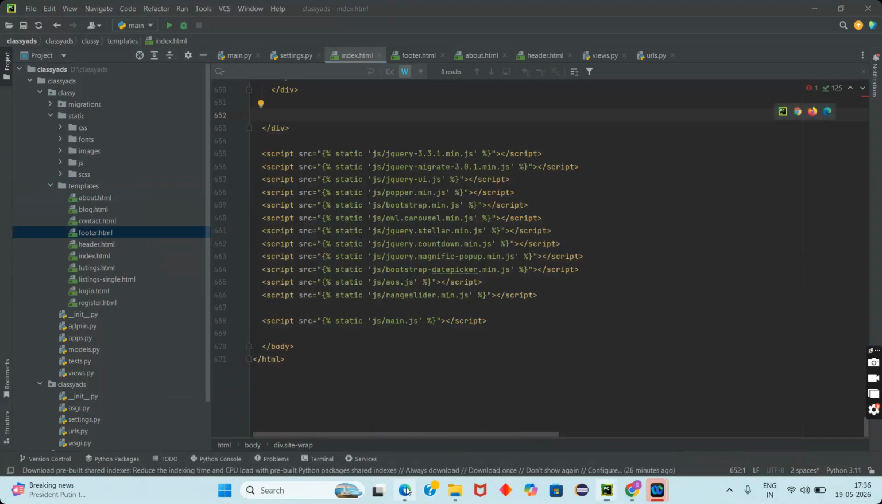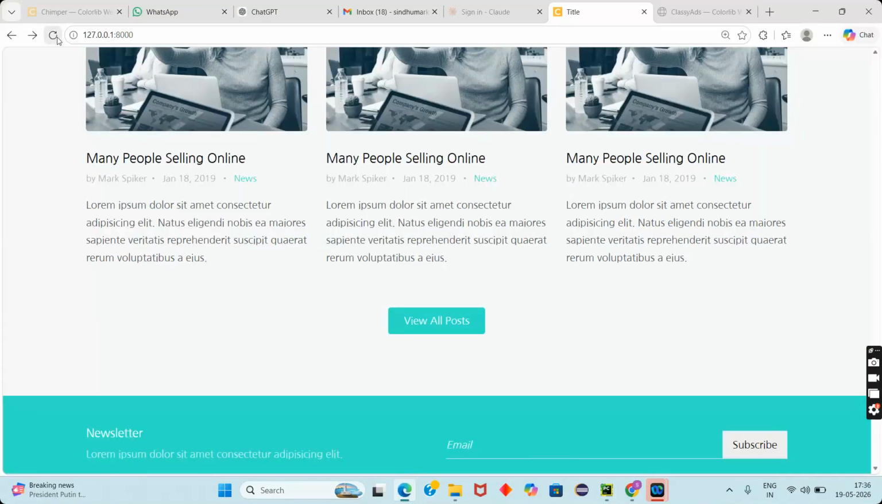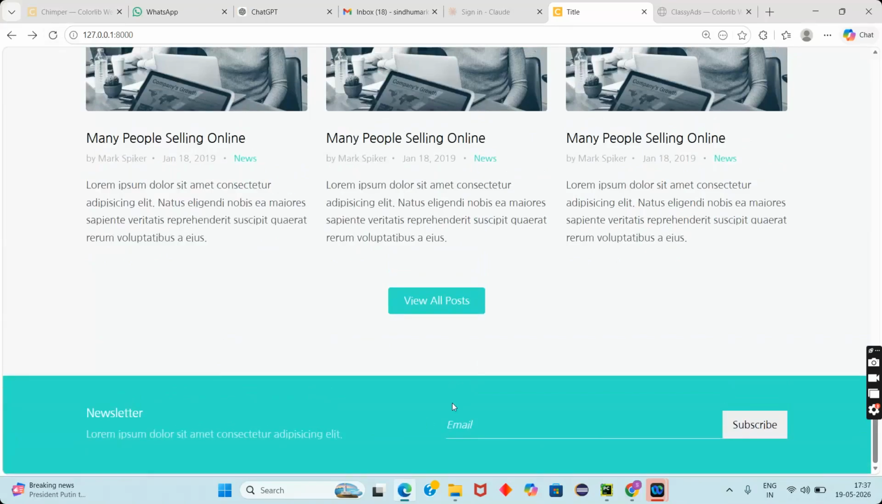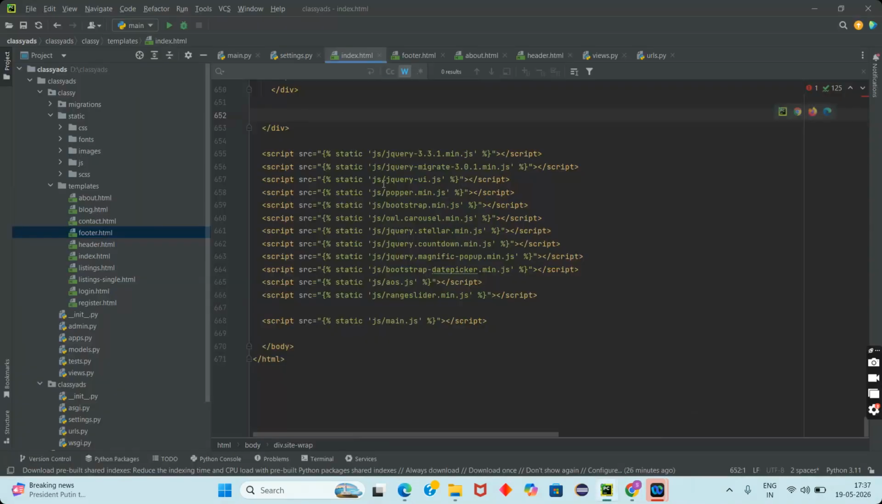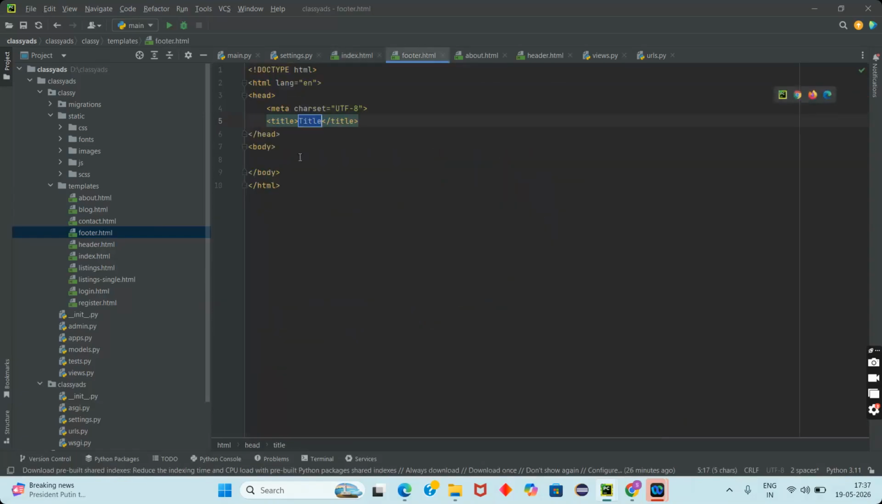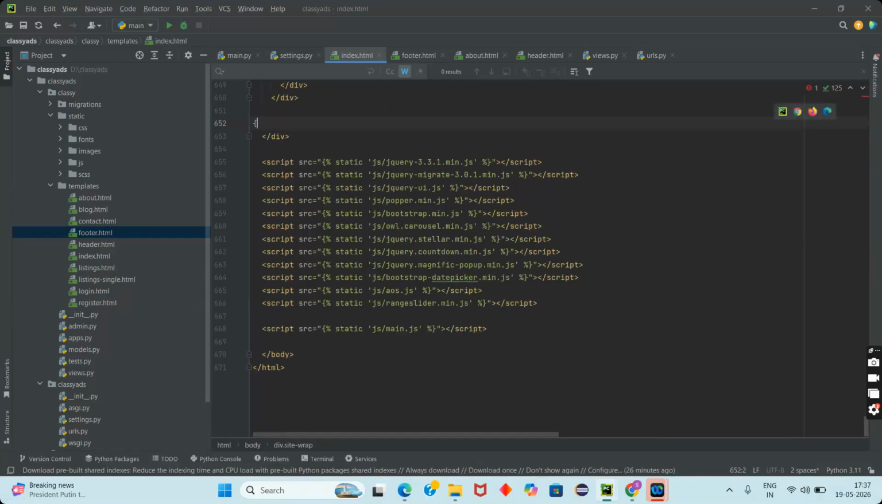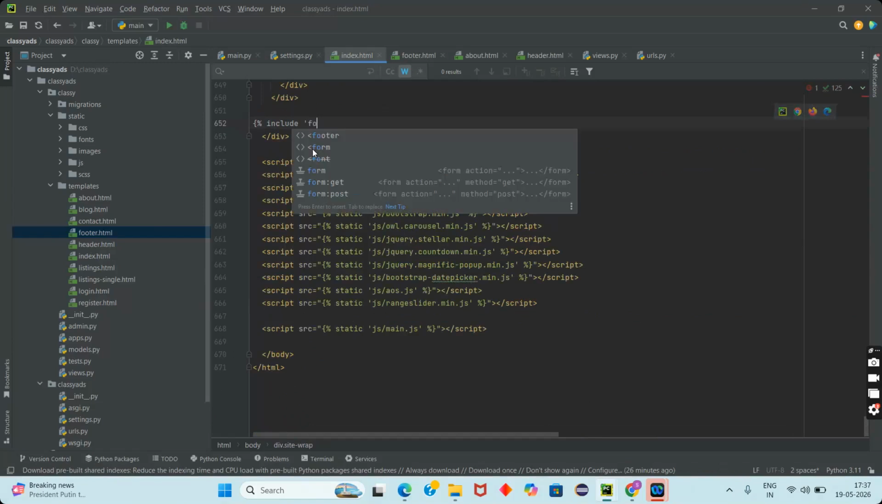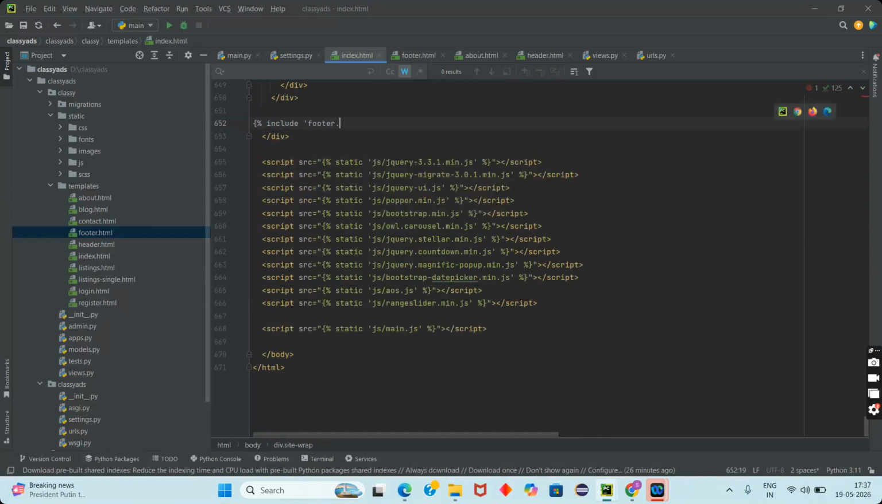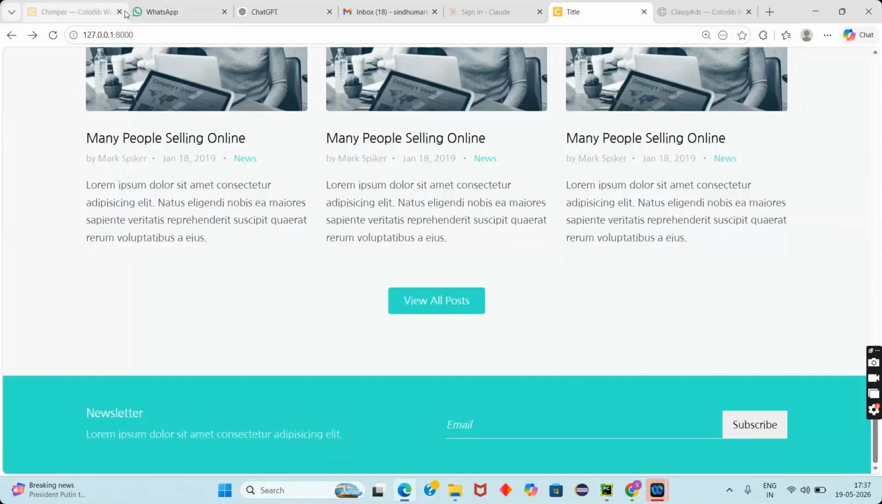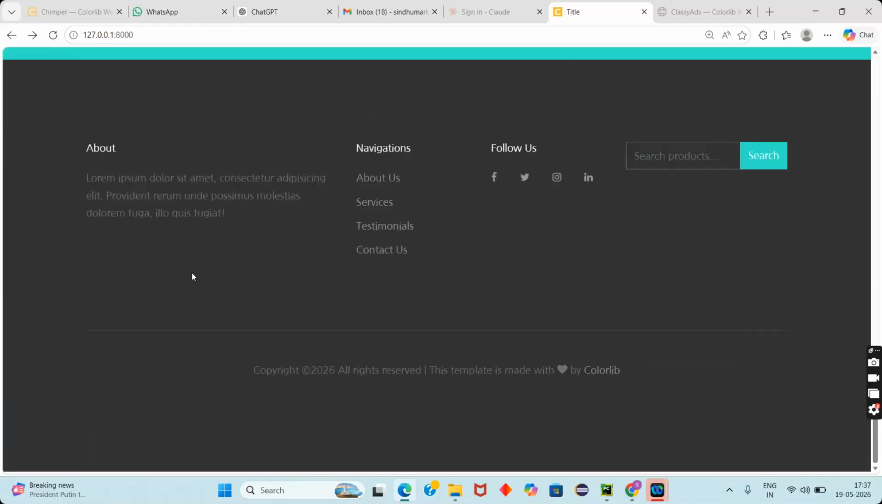So now the footer is not there, right? So we should include it here. First we should keep that footer file, next include here footer dot HTML. Okay. So see, we'll find it now.